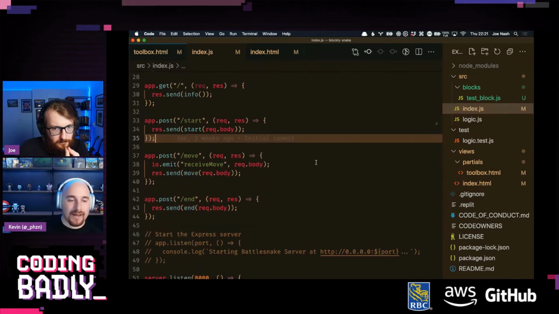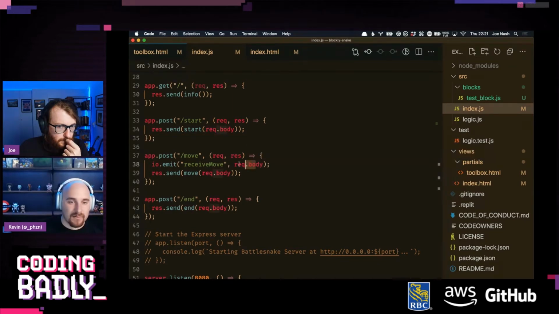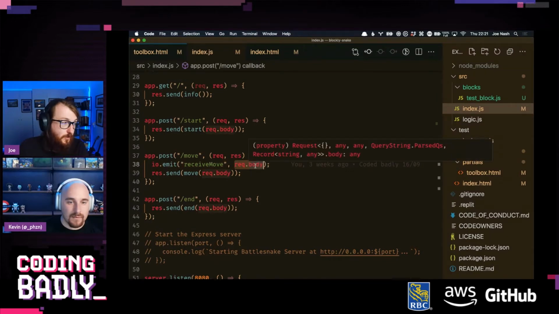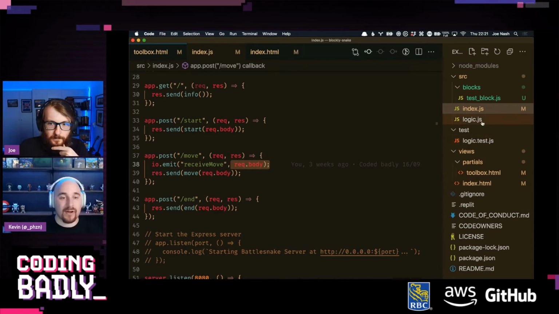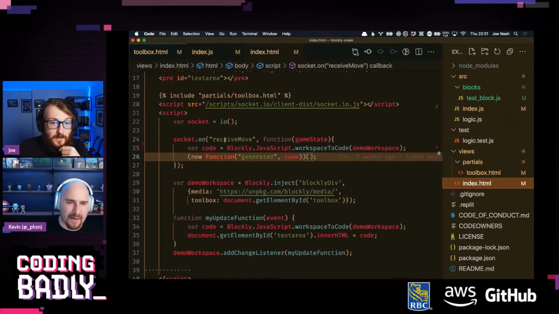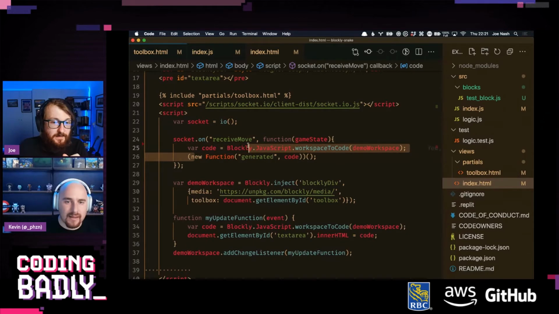Yes. So we're getting a request to /move, and we're emitting a receive move with the body. Is rec.body correct? That's why we're getting the print in the console logs. That's the body of the post request. So that's fine. We're emitting fine, receive move. Now back to the HTML, we're looking for socket on receive move, which is fine. That's not the confusing bit.